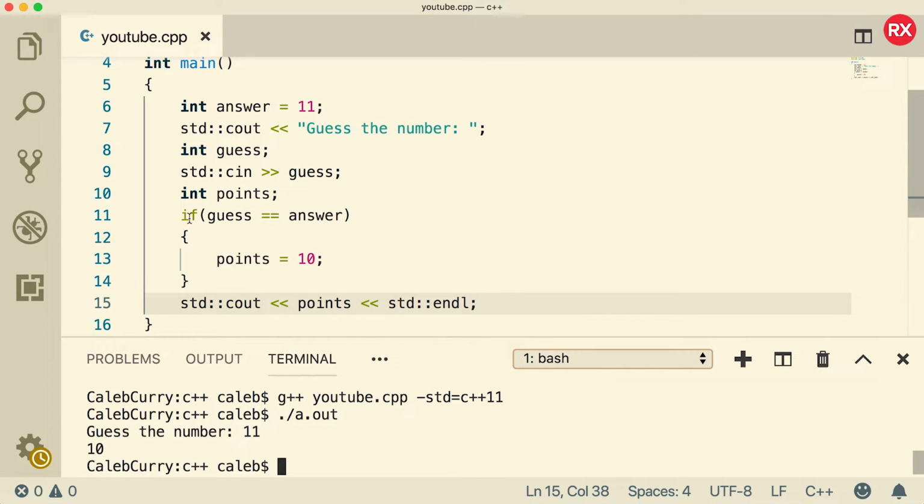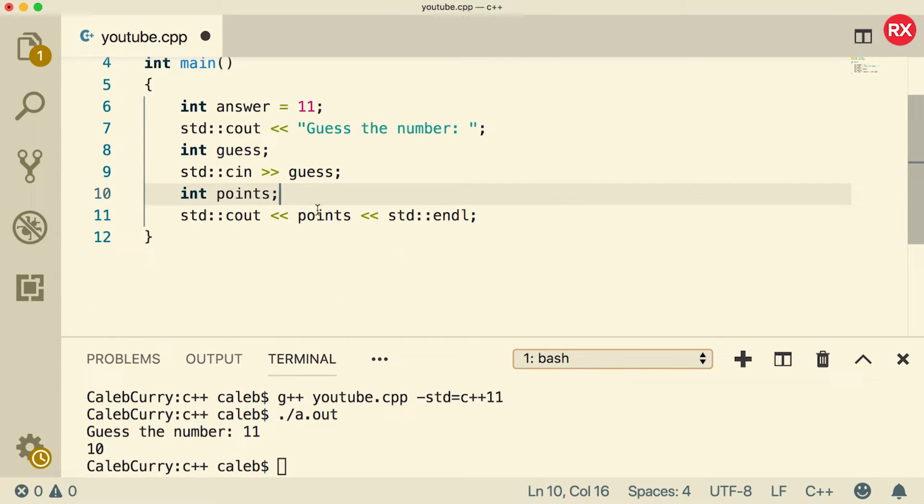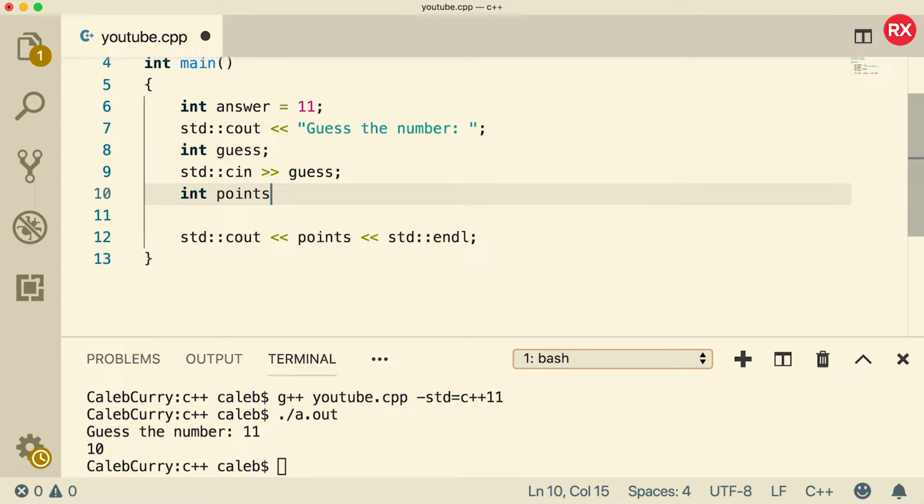But there is a different way you could do this using the conditional operator, which you might see. And it looks a little something like this. Let's get rid of this if statement. And we're going to assign a value to points. And what are we going to assign? Well, first we need to ask if they got the guess correct.